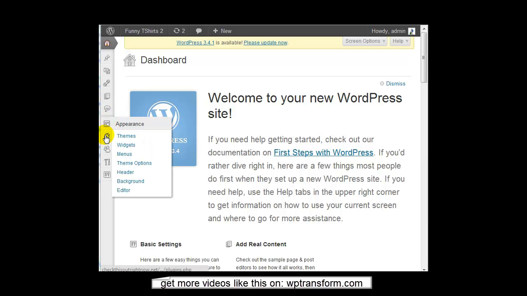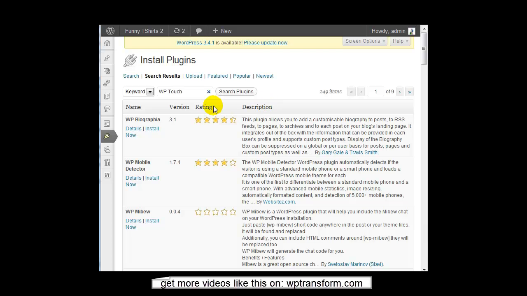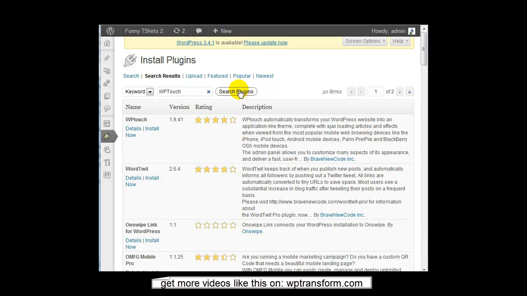So let's go over to the plugins section and we're going to click on Add New. And we're looking for the WTouch plugin. So type that in here, click on Search Plugins, and make sure that WTouch is one word. So WTouch as one word. And this is the plugin that we want. So go ahead and install this plugin.